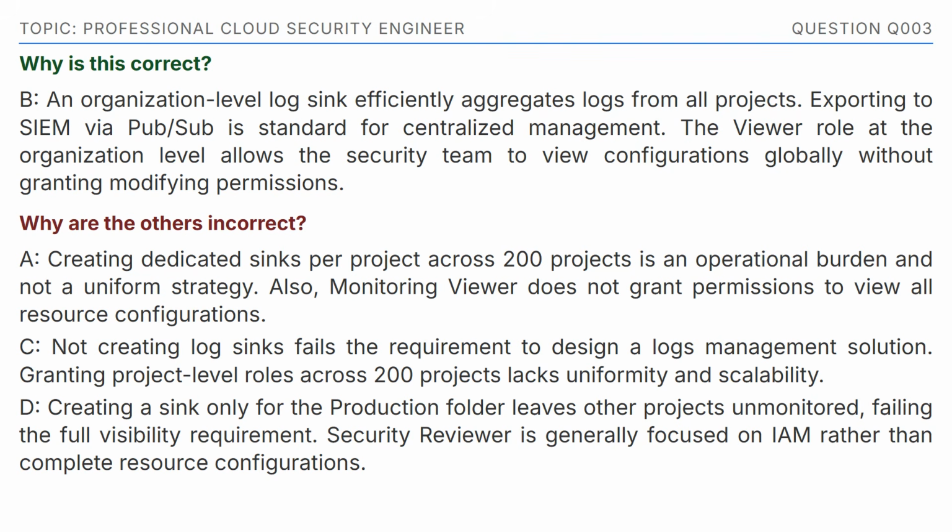Why are the others incorrect? A. Creating dedicated syncs per project across 200 projects is an operational burden and not a uniform strategy. Also, monitoring viewer does not grant permissions to view all resource configurations.